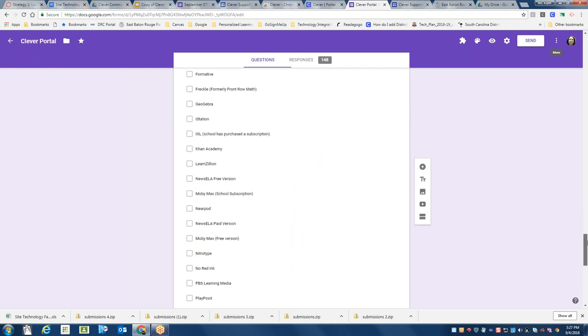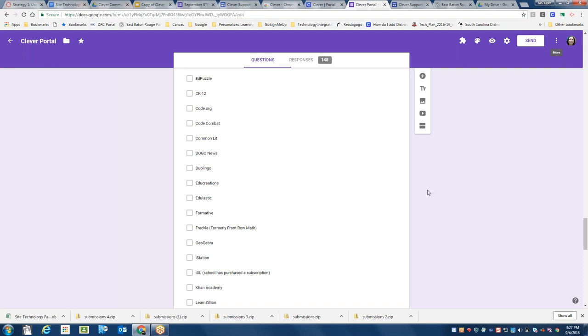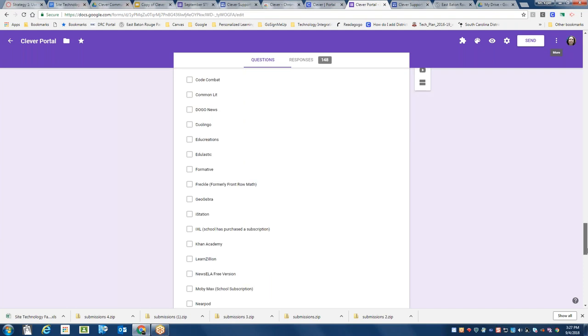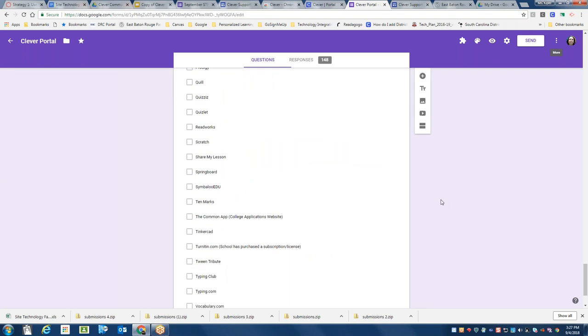Keep in mind that while many apps on the Clever portal are open educational resources, some do require subscriptions, and so your school needs to have a subscription to access some of those.